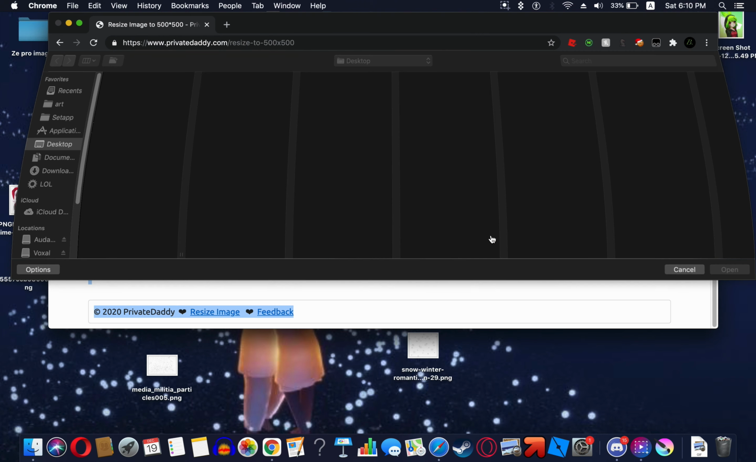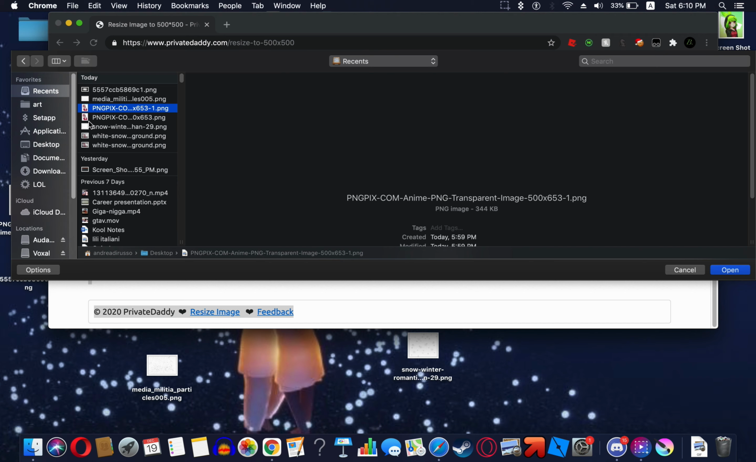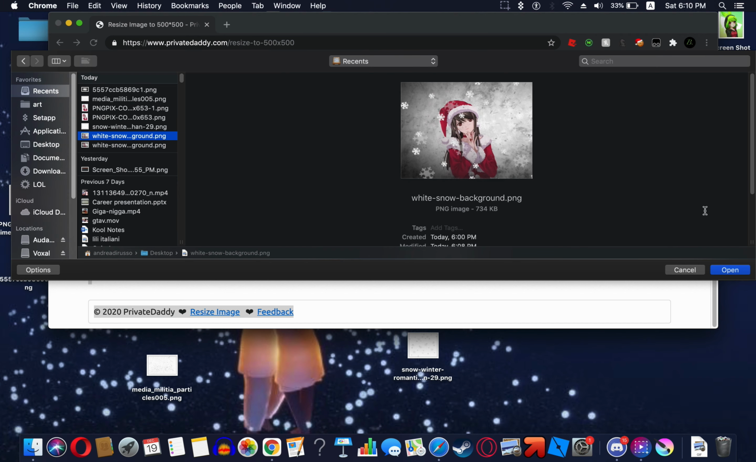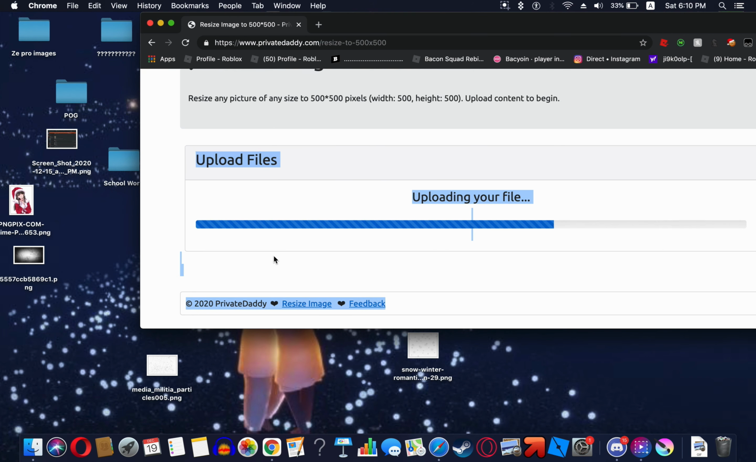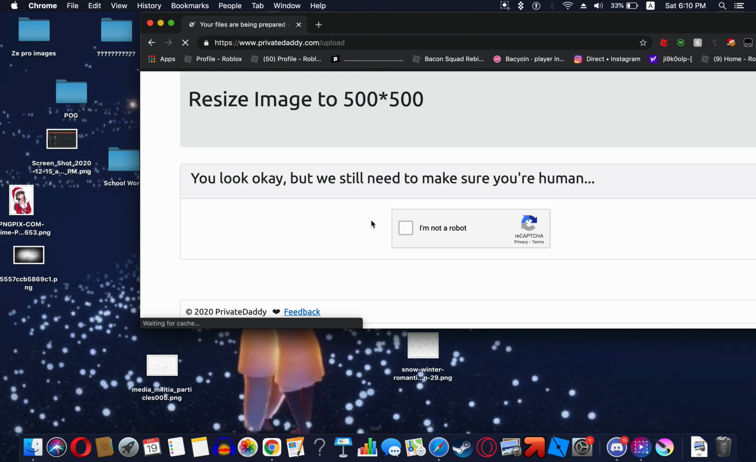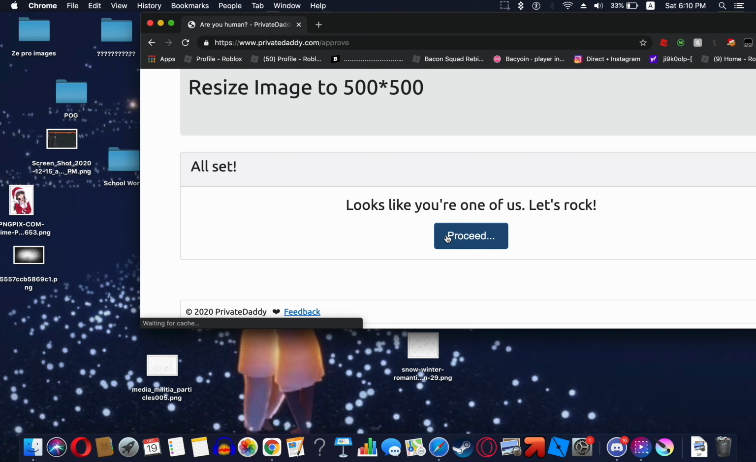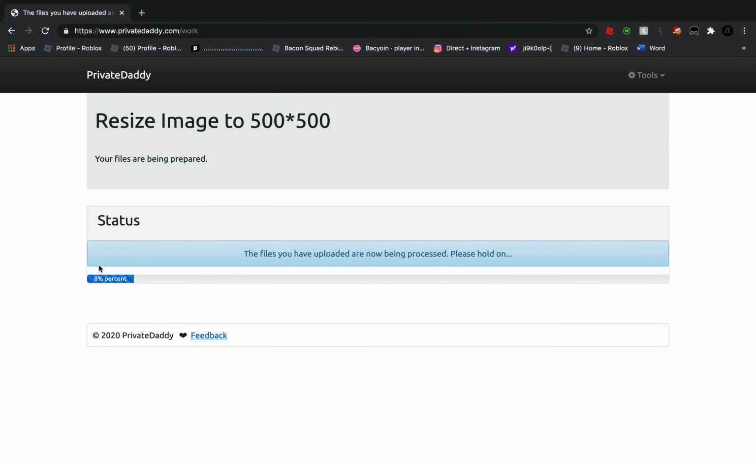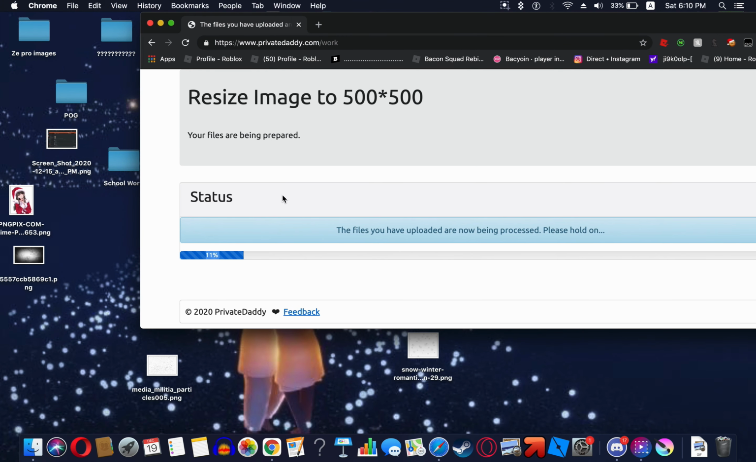So I choose the file. I go to my recents because that's what I recently did, and I add it in. Okay, I do my captcha. There. Now you proceed. Now we wait for this to load. It might take like 10 to 20 seconds. It doesn't take this long to load though. If these lines don't move, that means it's not loading.